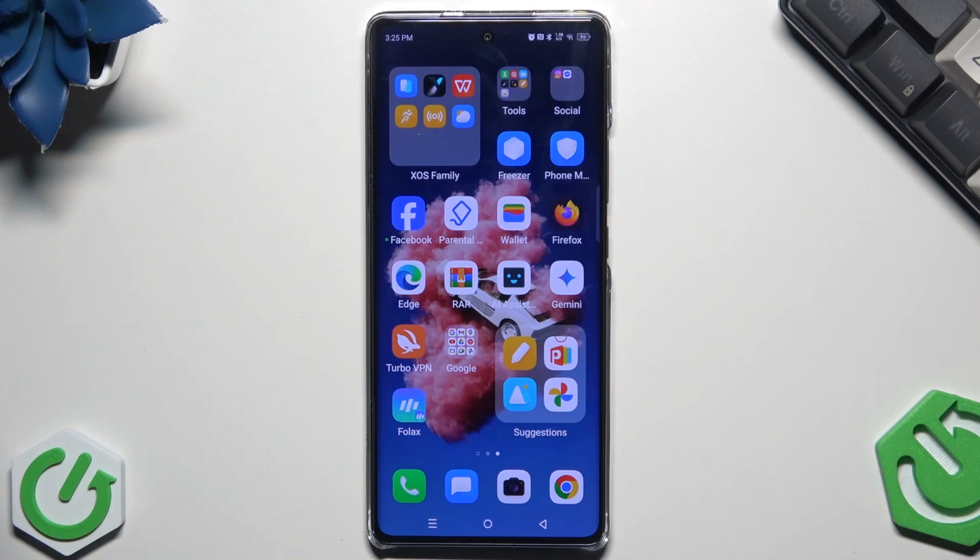Hello, in this video I'm gonna show you the productivity tricks on the Infinix Hot 50 Pro Plus.